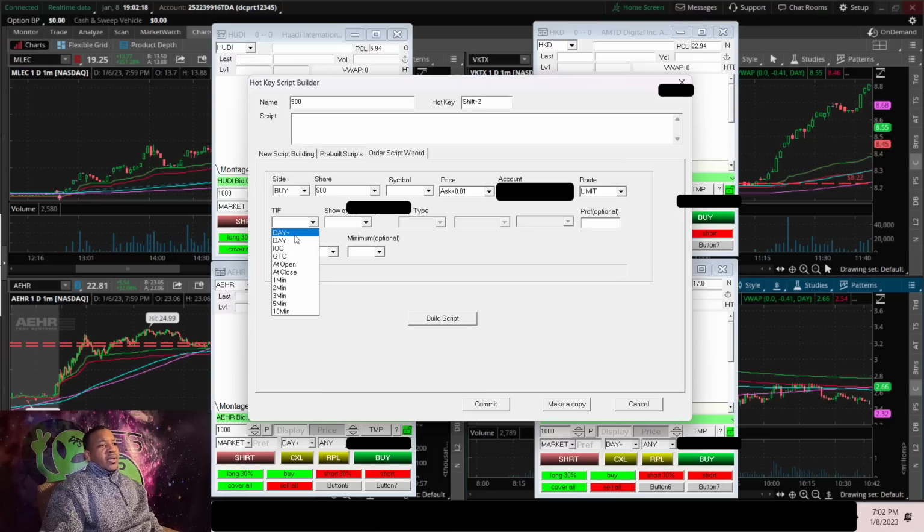TIF, you want to put day plus, because if you want to swing it, it won't take you out of your trade. So day plus. And mode, you want to do load and send. Don't do load, because if you do load, it's just going to load it up and not send it. You're going to have to press send. So you're going to do load and send. It'll just send it. And then just click build script.